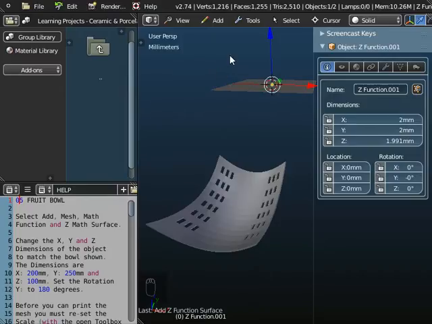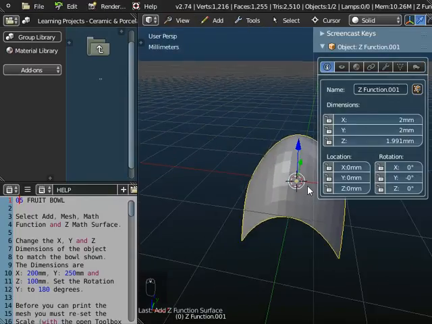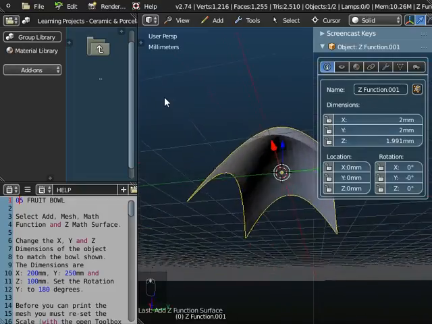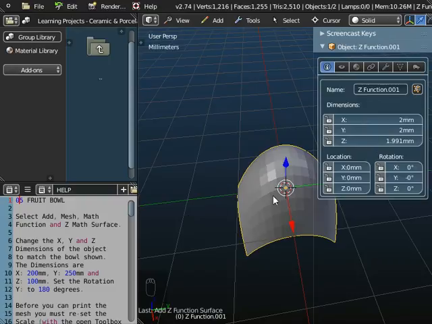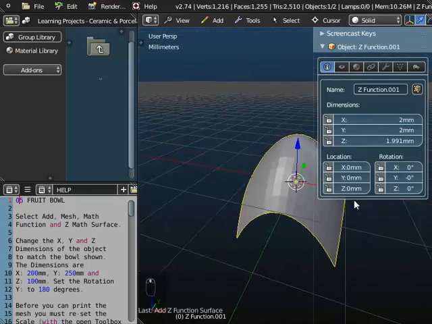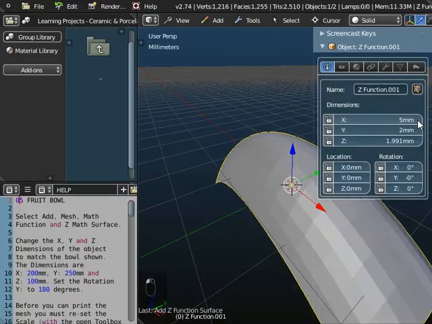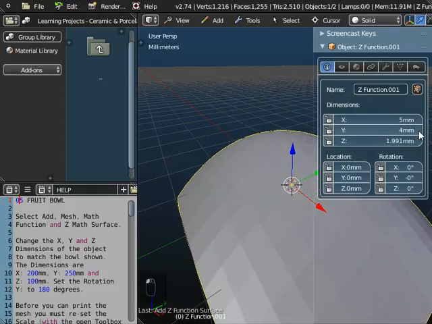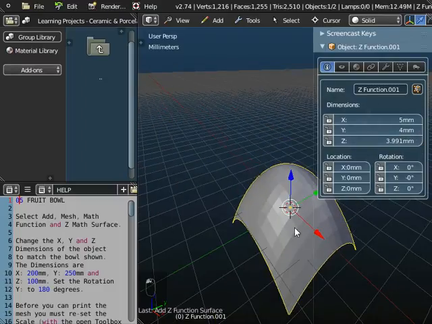But first of all, let's see what's actually been created. So if we go to view and zoom to selected, and I'll just zoom back a little bit. So this is the surface that's created by default, and it's got an X value of 2 millimeters, a Y value of 2 millimeters, and a Z of almost 2 millimeters. So I could change these values here, and as you can see, as I change it, the X value changes, the red arrow is the X, and the Y value changes, and also the Z value changes.